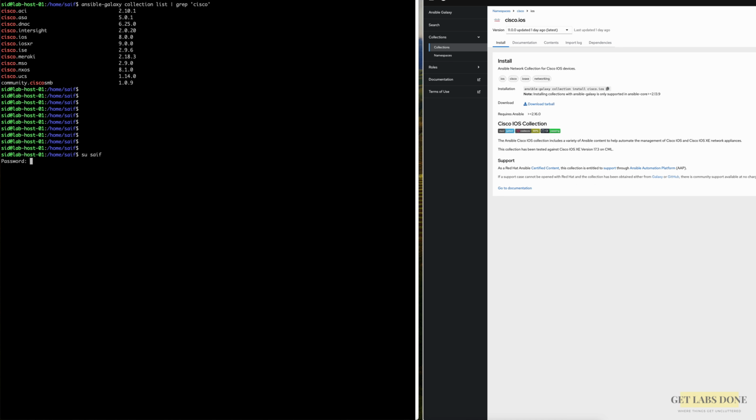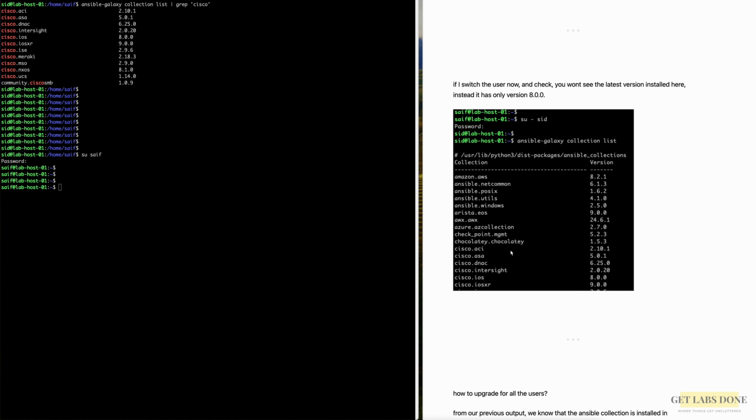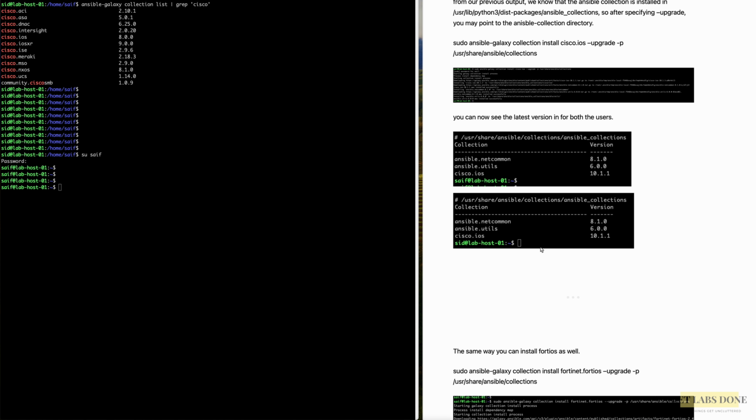So if I switch user again, and if I go back to my documentation, and collection list, scroll down, it's the same thing, right? You have to use an option which says sudo ansible-galaxy collection install. So upgrade, it should actually be a hyphen. I don't know why it picked it up this way.